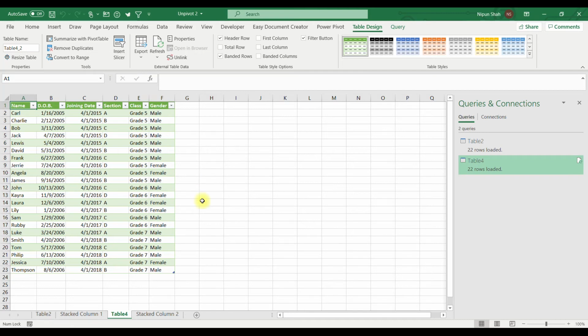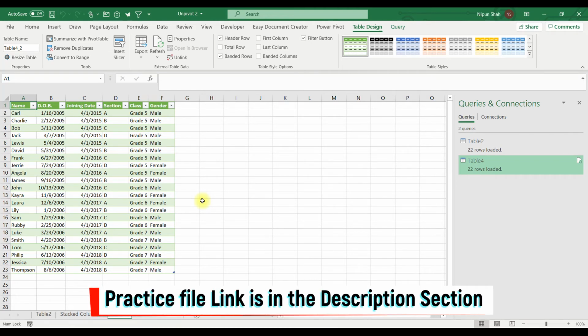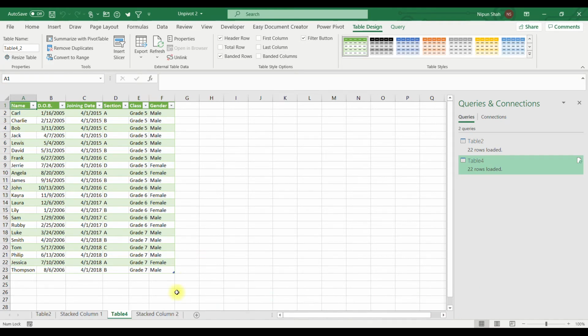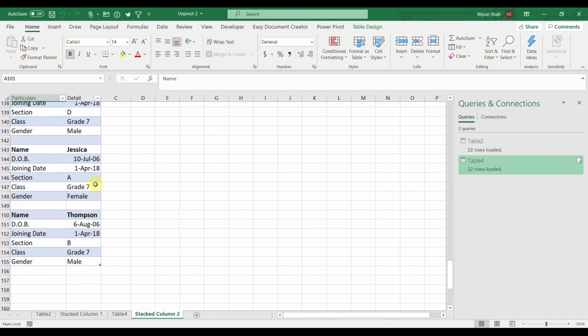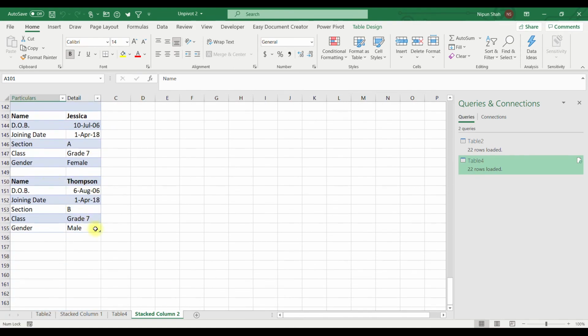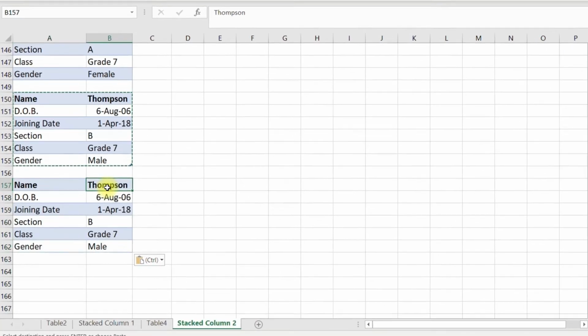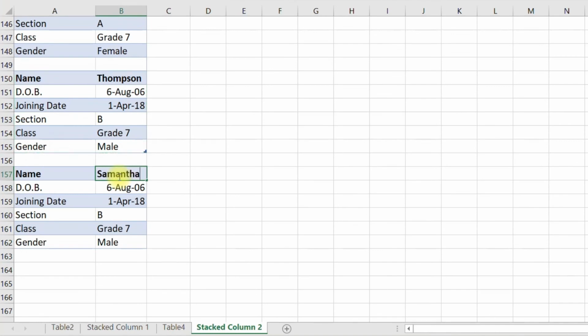Guys, data transformed in Power Query is dynamic in nature. If there is an addition in my base data, the Power Query will update automatically. Let me show that to you. For that, go to the base data, go to the end of the table and add one record here. Maybe the name is Samantha.